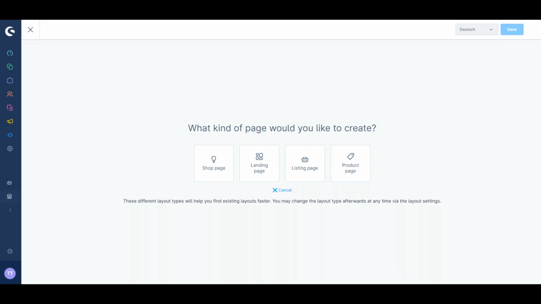First, choose the type of layout you want to create. Shop page, a shop page that you can fill with content blocks as you wish. You link this to a category. Landing page, a standalone page. You use this to create pages that can only be accessed via a specific URL. You do not link these to a category. Listing page, a product overview page. This is normally the layout of the product category pages.